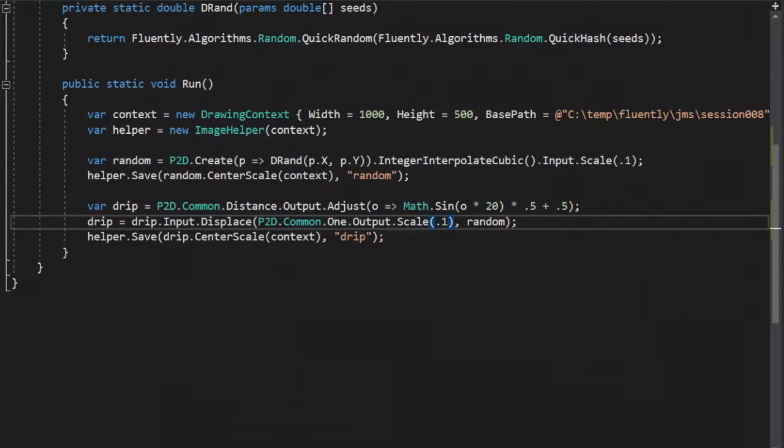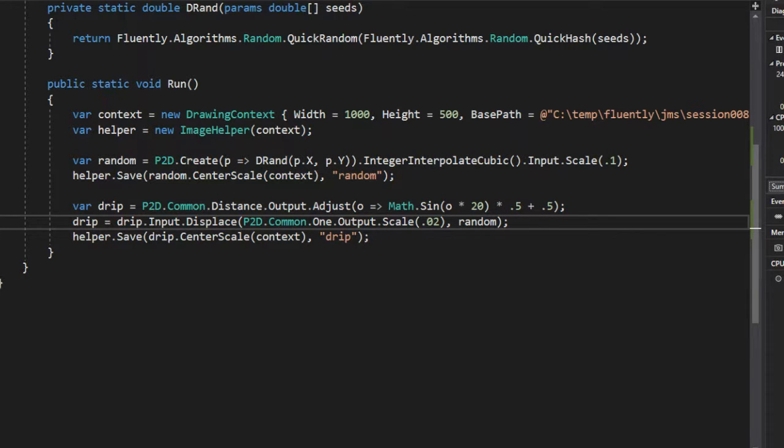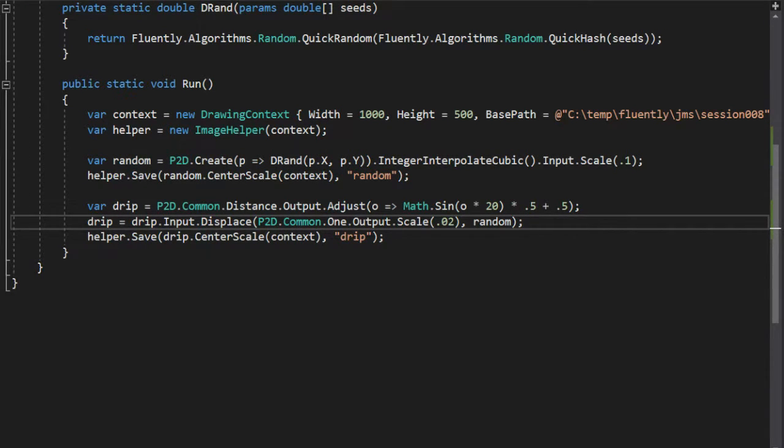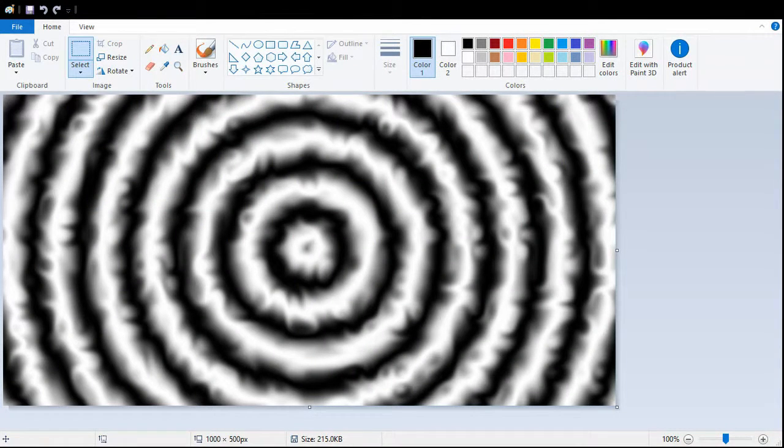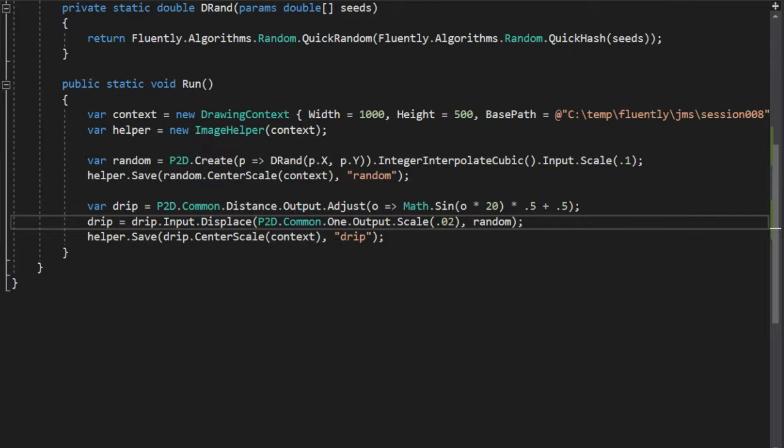I'm going to turn the distance down even more. Let's do 0.02 or something like that. That's pretty low, so I would think that we'll get, yeah, it's kind of interesting. Definitely looks more like turbulence or smoke or something like that than just displacing a random distance, random angles. Kind of interesting.